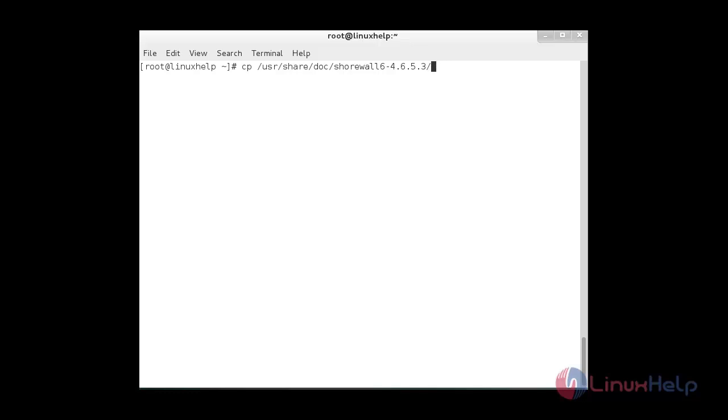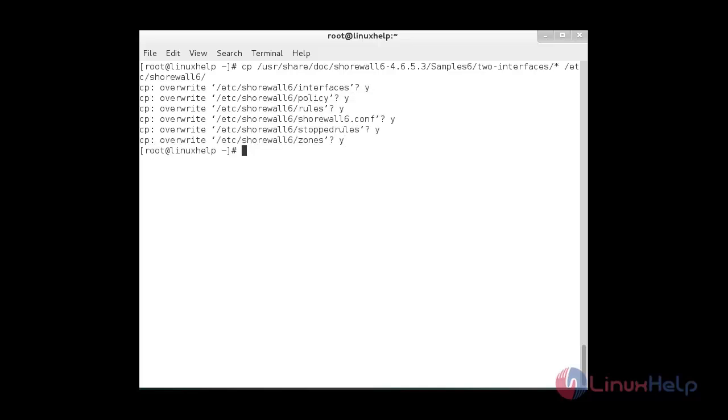/usr/share/doc/shorewall6-4.6.5.3/sample 6 and 2 interface/*. I'm going to copy the sample configuration files from this path to /etc/shorewall6 and then press enter. It will ask whether you need to overwrite. Press Y to confirm. You have to overwrite all the files. Now the process has been completed successfully.